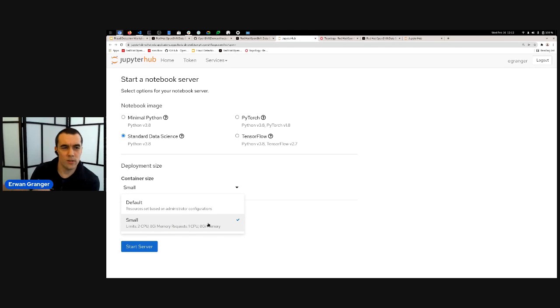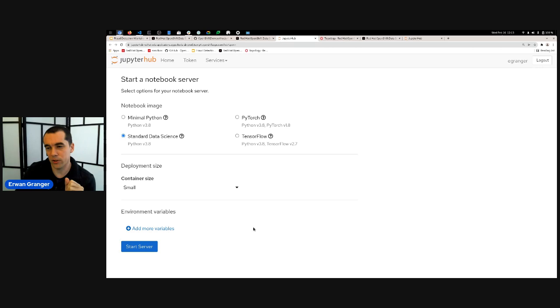Once again, this is because this is the sandbox environment. In a real full-blown OpenShift cluster, you would have small, medium, large, extra large. If you need 200 gigs of memory, you can have 200 gigs of memory. The sky's the limit, or the cloud's the limit, technically. This environment is just like this because it's the sandbox. So I've selected this, I've selected that.